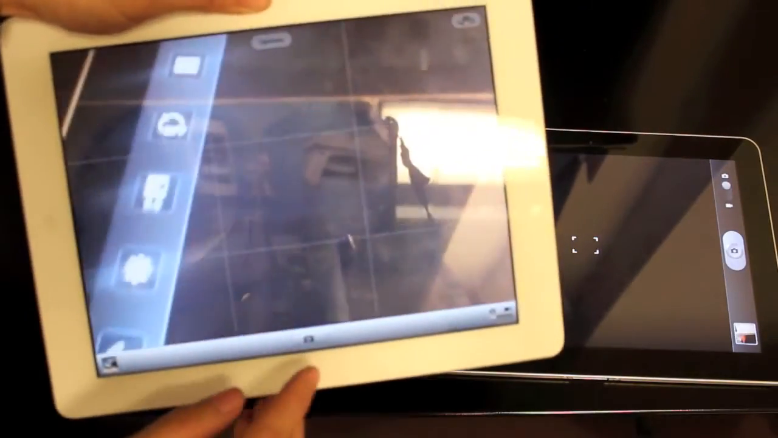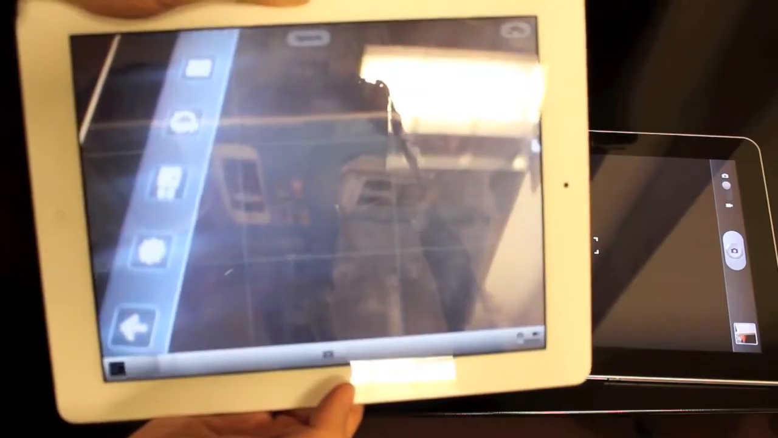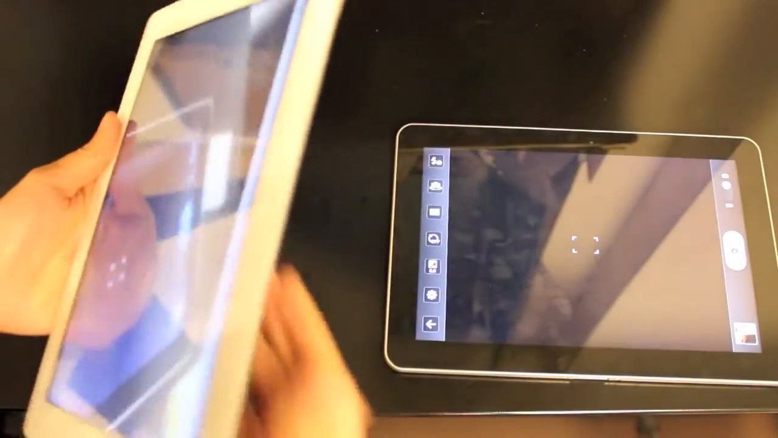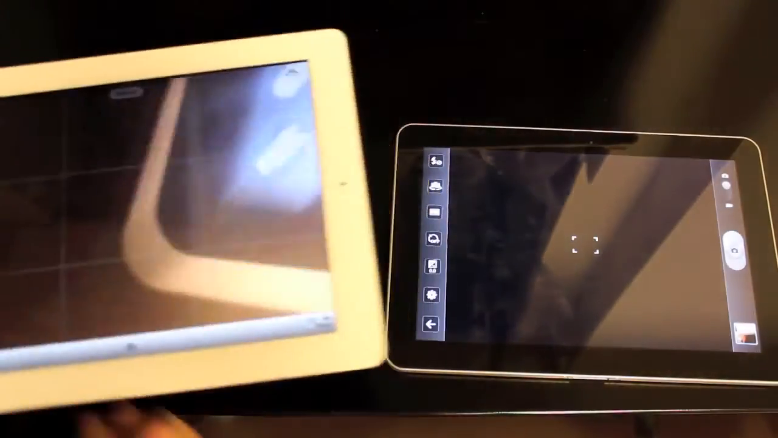So instead of solely pressing this capture button on screen right here, which could get a little bit awkward, you could press the up volume button right along the side, just like that. I will be taking pictures with both of these tablets.